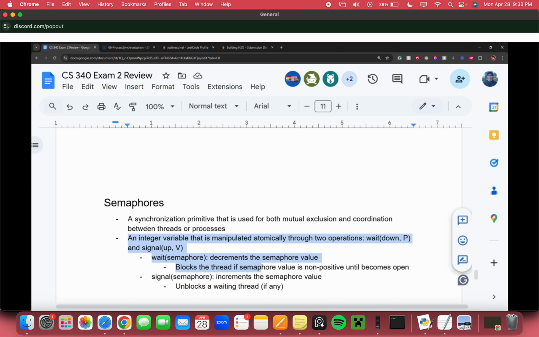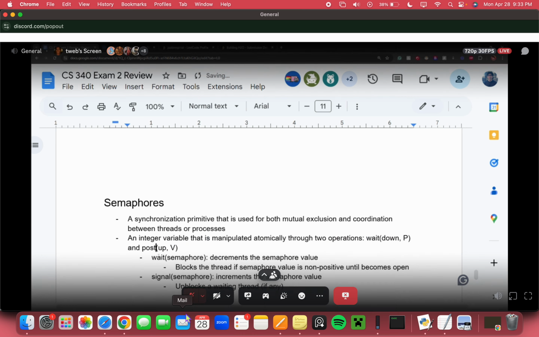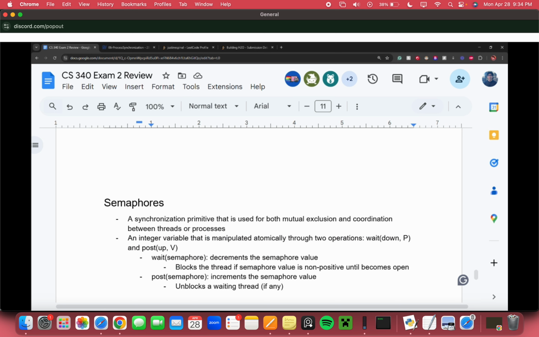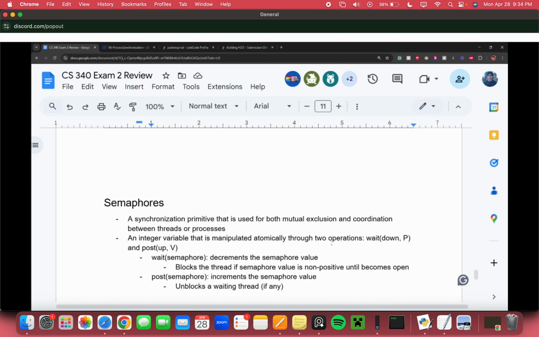This part isn't really too relevant, but a semaphore is an integer variable that is manipulated atomically through two operations, wait and signal. I think it'd be better to put post instead. Wait, where you pass in the semaphore, decrements the semaphore's value and blocks the thread if the semaphore value is non-positive until it becomes open. What does this mean? If the semaphore's value is 0, then all threads that reach the wait function are going to wait on that semaphore. They're going to go to sleep. But if it's positive, then it's going to decrement the value of the semaphore and then continue.